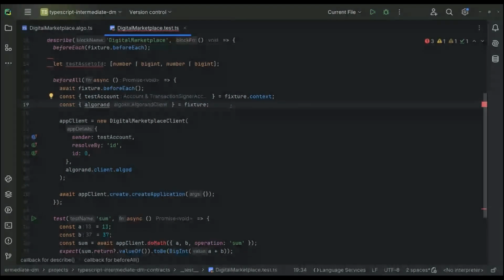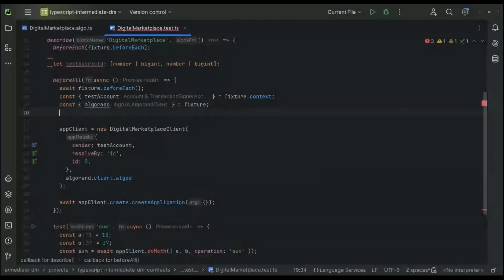And now, we notice that we have this test account, and this test account is the default account that is given to us by the AlgoKit utilities. However, we want two other accounts in our testing. We at least want a seller and a buyer that are different than the creator, because if I highlight the test account, you can see that it is highlighted in the digital marketplace client, which means that this client will send method calls from the test account, and we want to actually send method calls from a seller and a buyer.